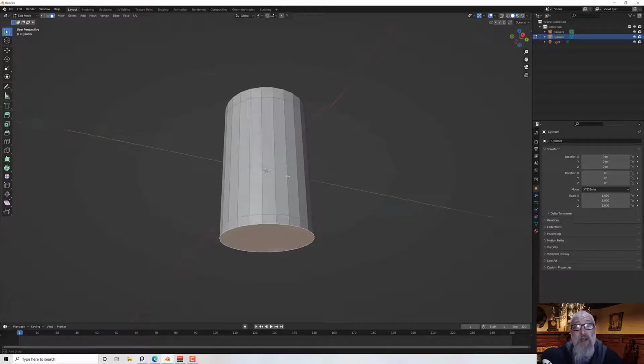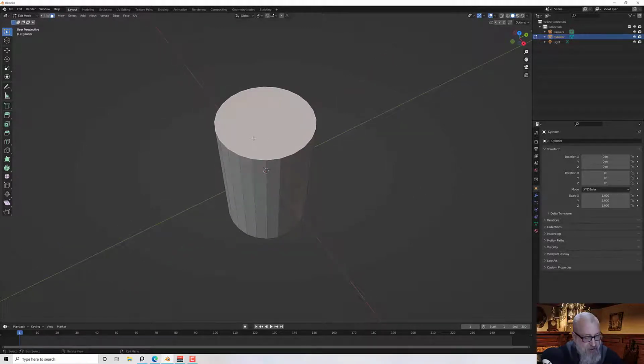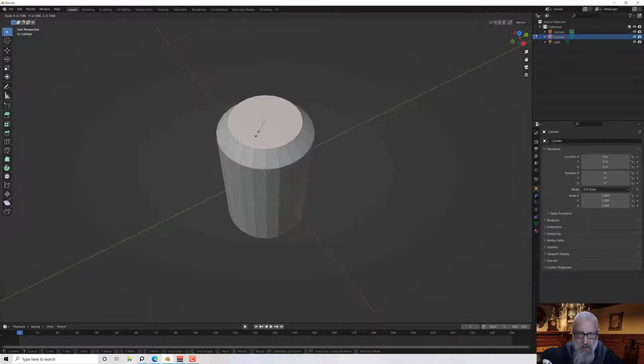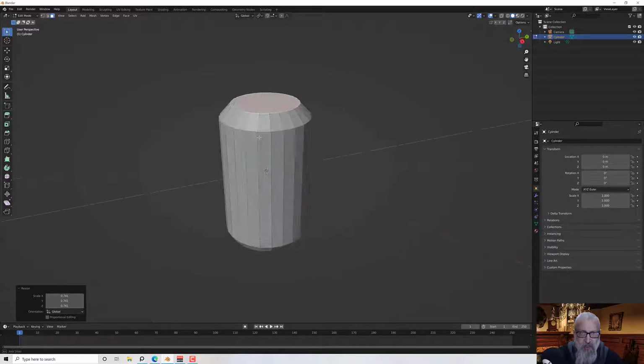Just select the bottom and press the S key, S to scale, and then scale that in ever so slightly, and then the top will scale in a tiny bit more. So S to scale, and then just move that in. There we go. We're going to add some curvature to this, but not too much, because we can bake in some from a higher poly mesh.